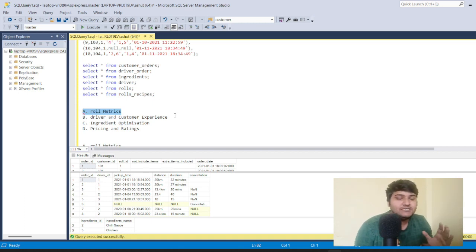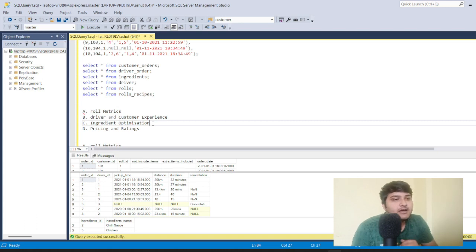I have all of these different questions where we'll be playing around with all this data, and we will be exploring the roll metrics. The second part is the driver and the customer experience. The third part is the ingredient optimization, and the last part is the pricing and the ratings. We will be solving various types of problems. Some of the problems will definitely force you to think, and you will feel like you are solving some kind of advanced level problem in this portfolio project.